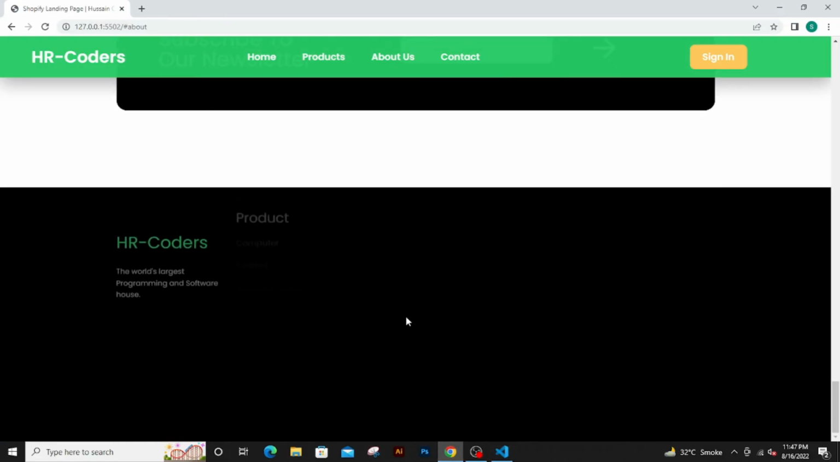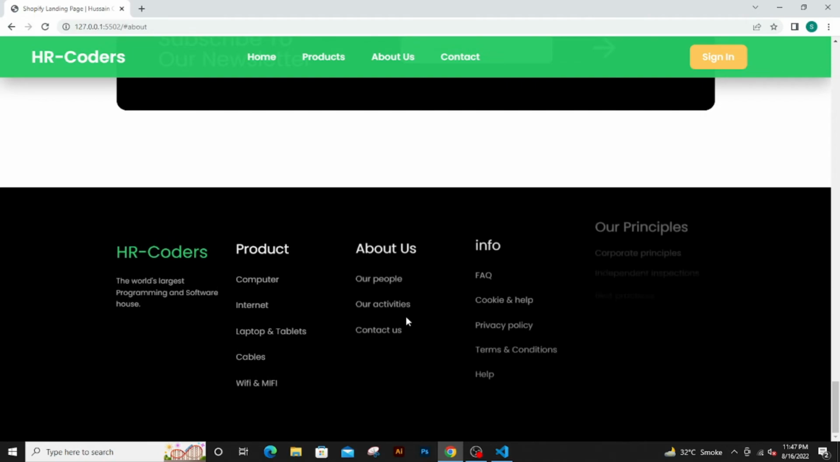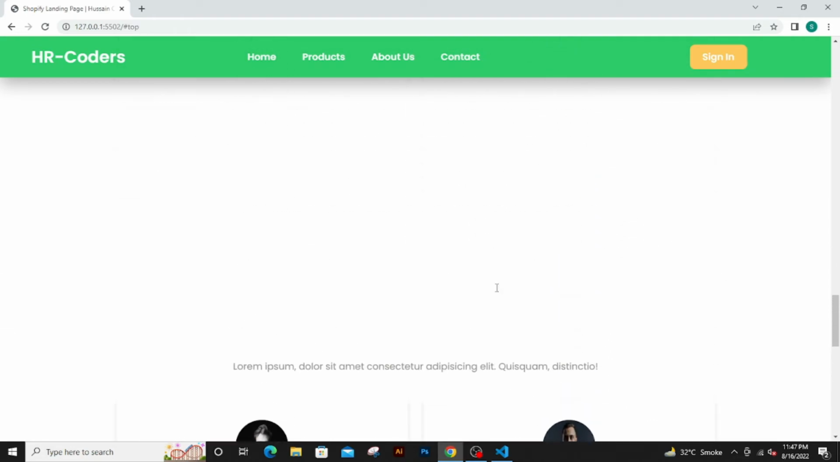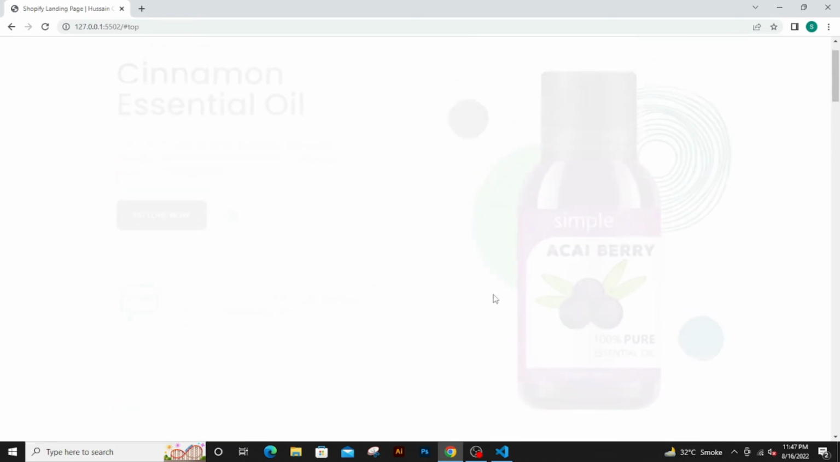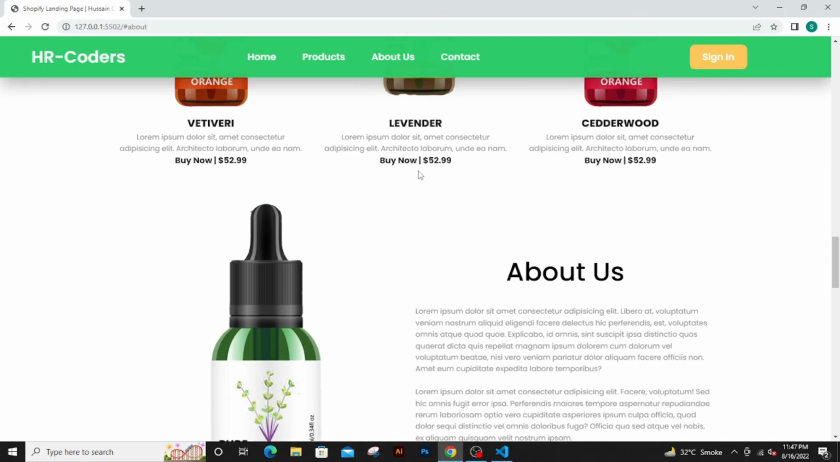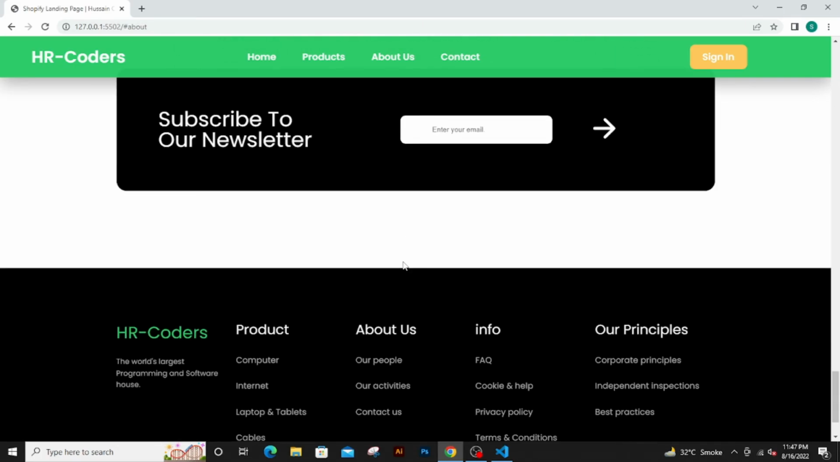This is our footer that we are going to make. Then I will tell you about the sticky navigation bar later on. Now let's talk about the footer here. Our principles, about us. Let's move to the footer.